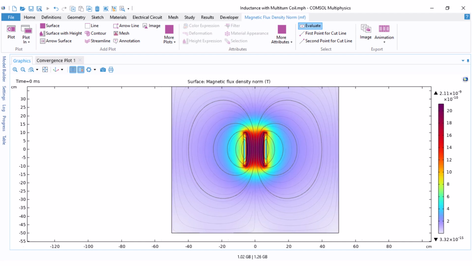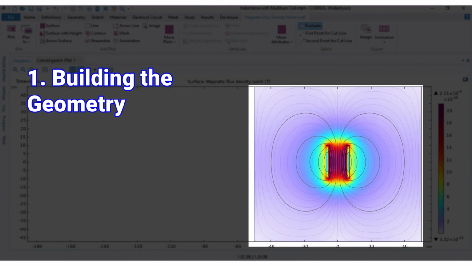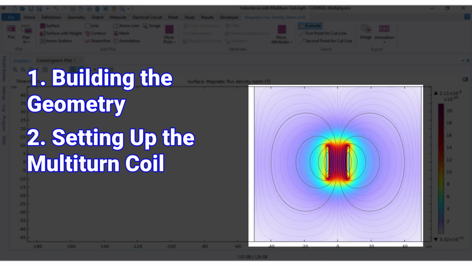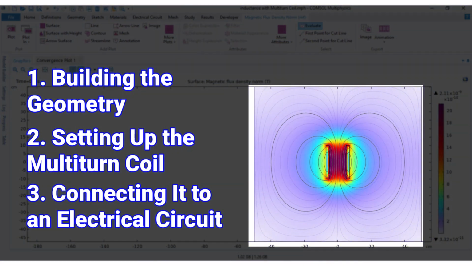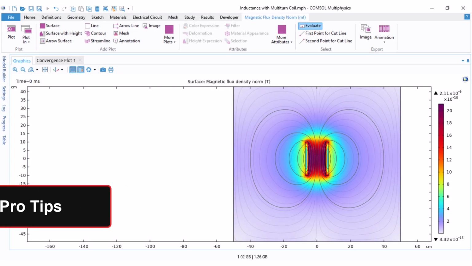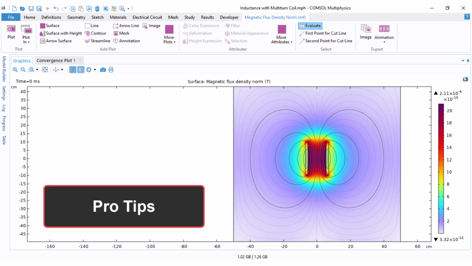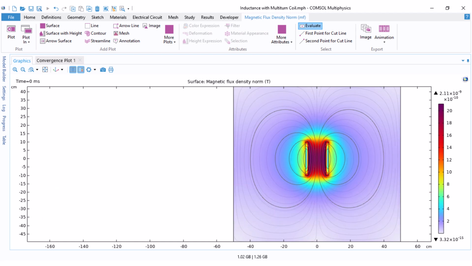We'll go step by step, first building the geometry, then setting up the Multiturn coil, and finally connecting it to an electrical circuit. Stick with me because I'll also share some pro tips that will save you a lot of trial and error.